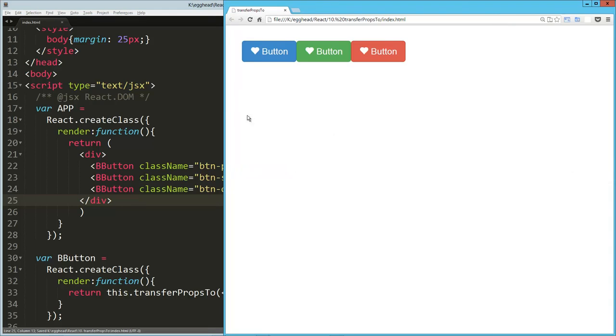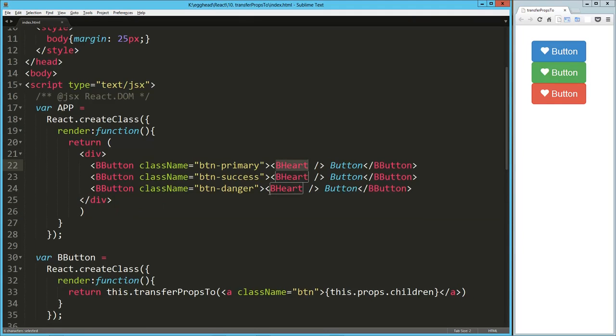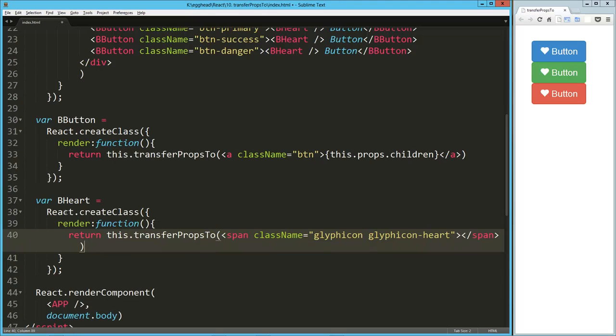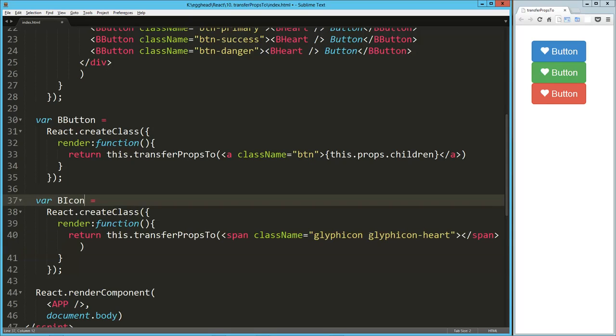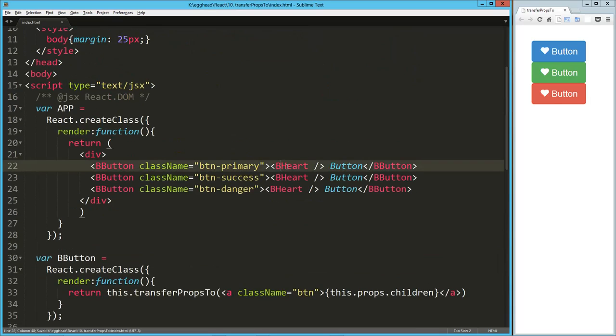And there we go. We've got our 3 buttons with their 3 different classes. And hey, that's pretty cool. But now we're stuck with this B heart thing, and it just returns the heart icon, and that kind of sucks. So let's make this a little more reusable. We'll use this .transferPropsTo, wrap our return in that. We're going to change this to B icon, and then we'll be responsible for telling it which type of icon we want. So let's change all these to B icon.